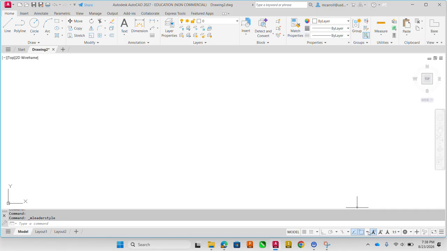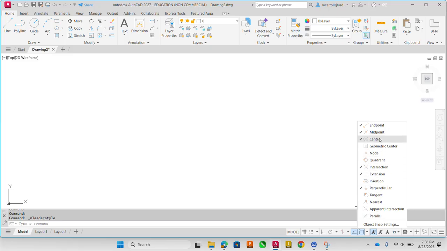And the last thing we've got to set up here is your snaps. We'll get to snaps a little bit more detailed later on, but there's a little drop down arrow here next to your snaps. I want you to click on that, and it's going to bring up a list. These are the 6 that I want you to have selected. You just have to click next to it. It'll put that check mark there. Endpoint, midpoint, center, intersection, extension, and perpendicular. Those are the 6. We'll use some other snaps, but if you get too many, then it becomes really difficult to find what you're looking for. So I'm just going to start with those 6 for now.